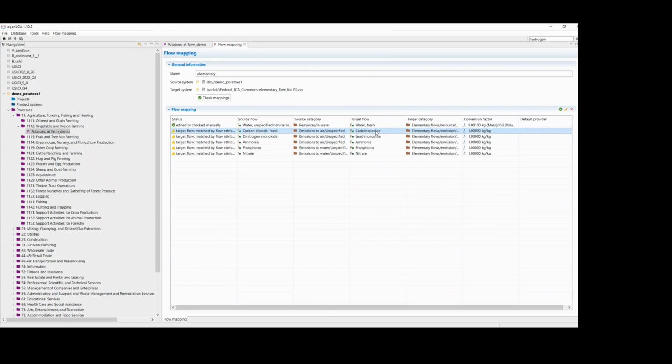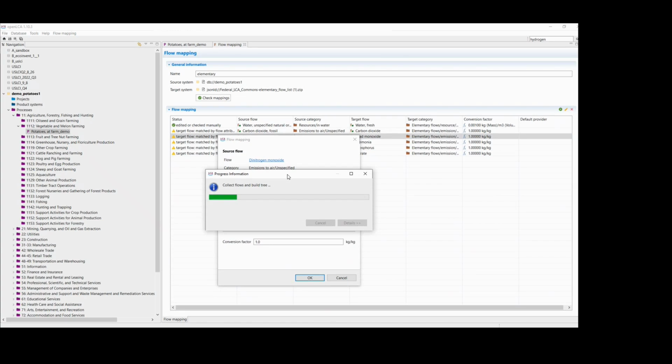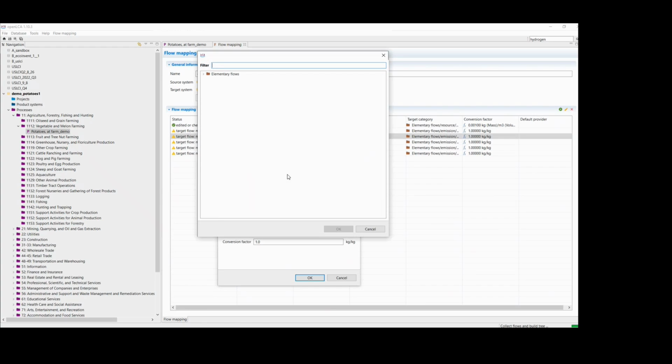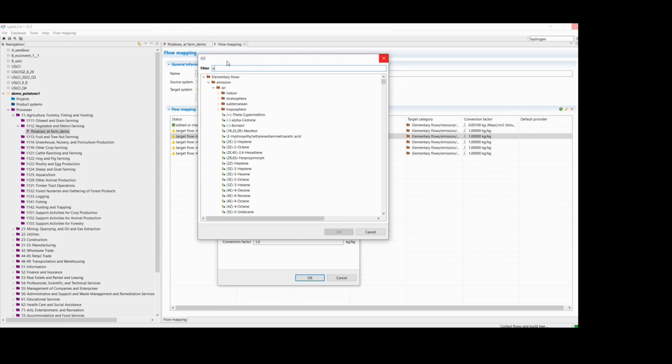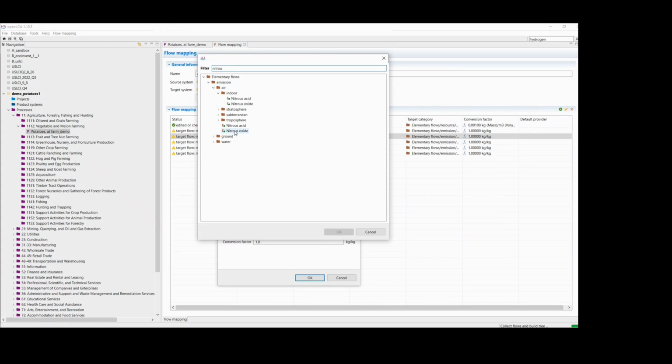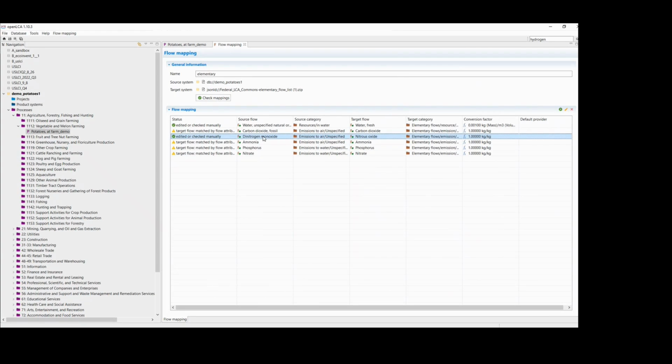We have carbon dioxide that mapped correctly. Dinitrogen monoxide is a common one that doesn't map correctly because it has another name. We'll switch that around. Sometimes this does require a little bit of research for the more uncommon chemicals that aren't mapping. So dinitrogen monoxide, nitrous oxide is equivalent. We'll just choose the general nitrous oxide air emission, kilogram to kilogram, so we're all good.